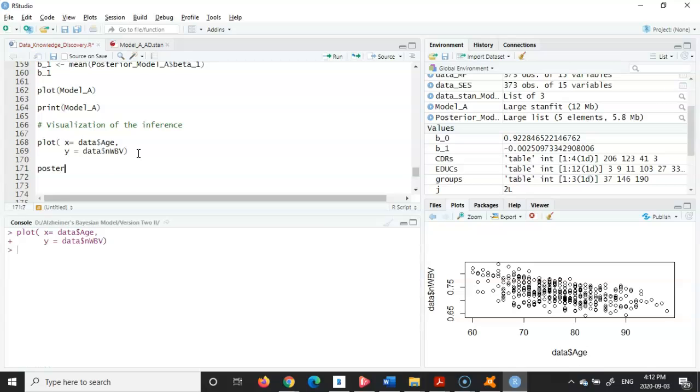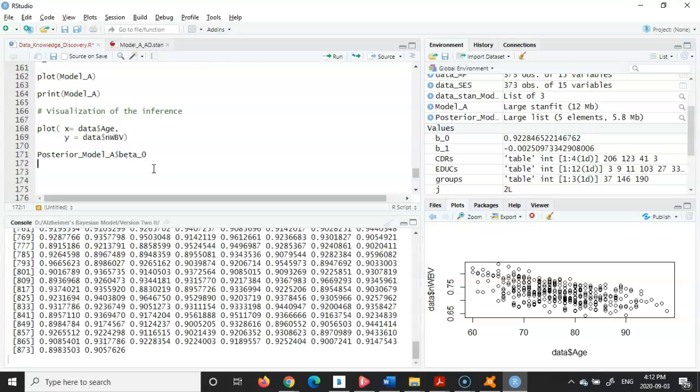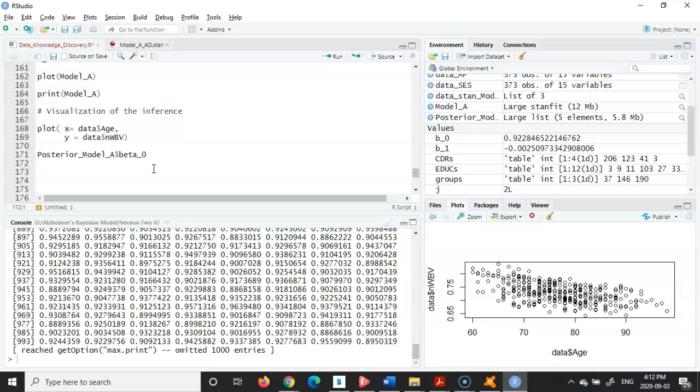You remember that when we said the posterior model A, we get the attribute of beta naught. I'm not going to take the mean of it, and simply I'm going to say, okay, we're going to take everything together. You saw that it represents 2,000 estimates for that. And in order to show the lines, I'm just going to define a loop. I say for i in 1 to, let's say, for example, 400. It can be even more, because you have 2,000 estimates for each.